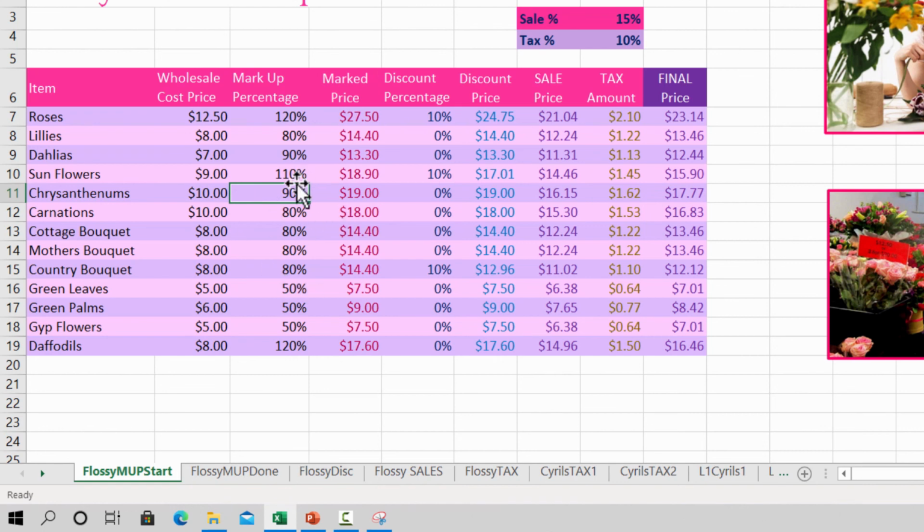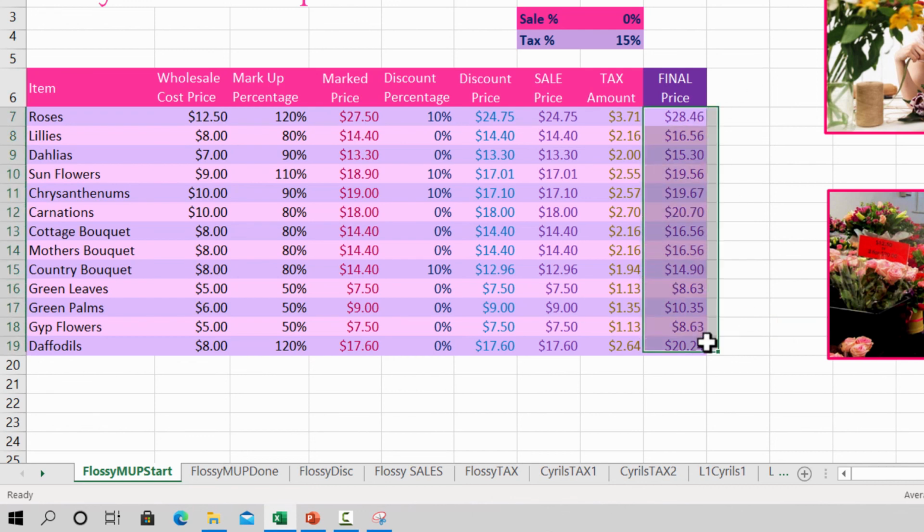You can alter markup percentages. You can change your discounts of individual items. You can say, okay, today we're not having a sale, so we'll just put the global sale percent as 0. And everything just alters and changes, and it gets you your final price. So it takes all that mathematical pain out of running the business. Once you've got this set up and done, it's all good.